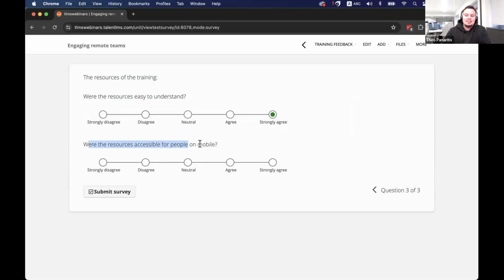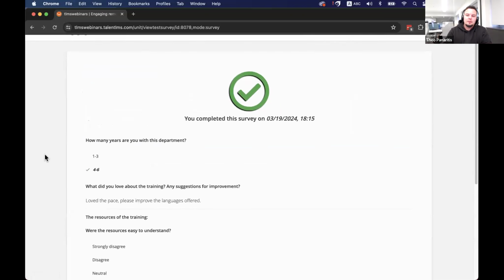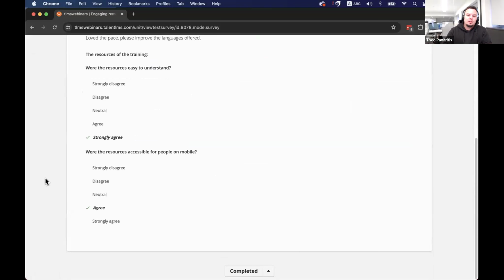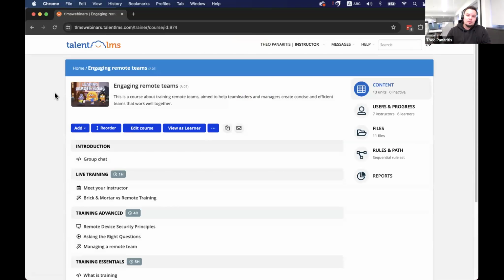Was the resource accessible for people on mobile? I'm going to say agree, because it depends again on lots of different parameters. So submit, and remember the reflection that I said we can see. That is how we can see what we have written. And that's how you create a survey to gather feedback for the training from the people who actually took the training. You don't have to rely on any other person to distribute the feedback survey. You can do it yourself within the portal.